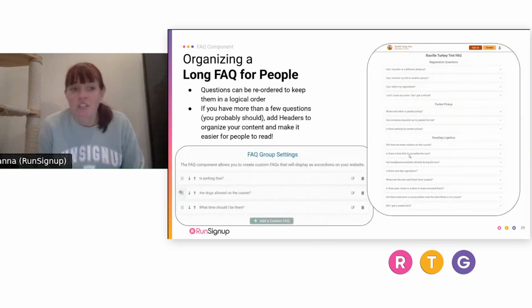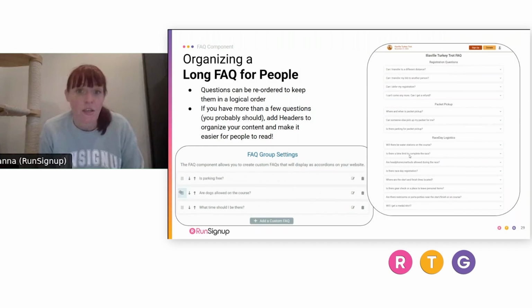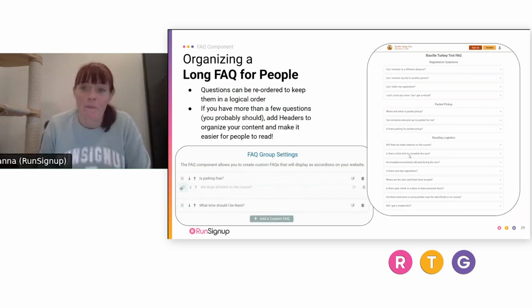As noted, it's not just for AI. Your FAQ is also going to be something that people do use. A couple of recommendations that I would have for people is making sure that you keep your questions in a logical order. People are going to scroll through, and if you have 40 FAQ questions because you want to have comprehensive information, it can be hard for people to find the one about packet pickup on race day.